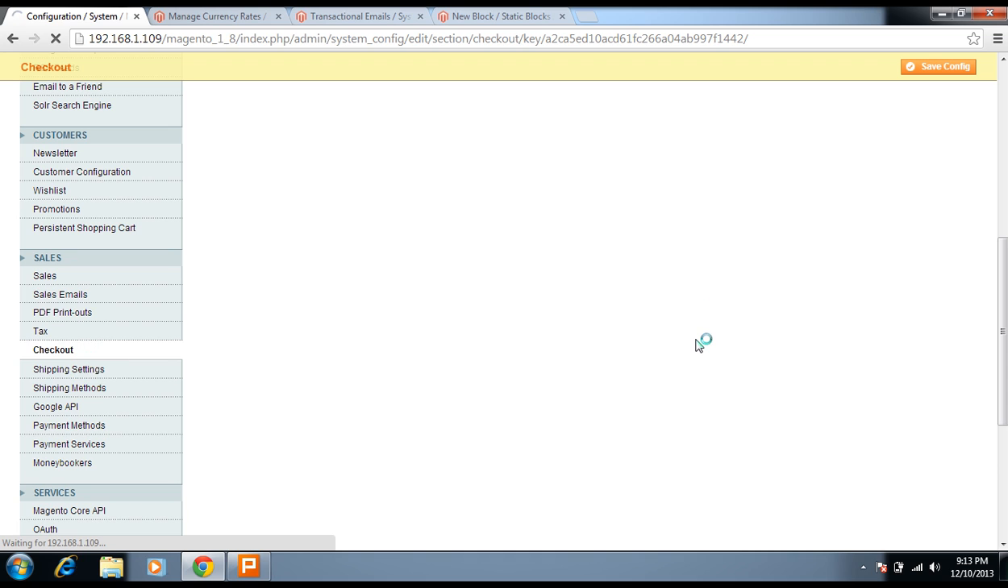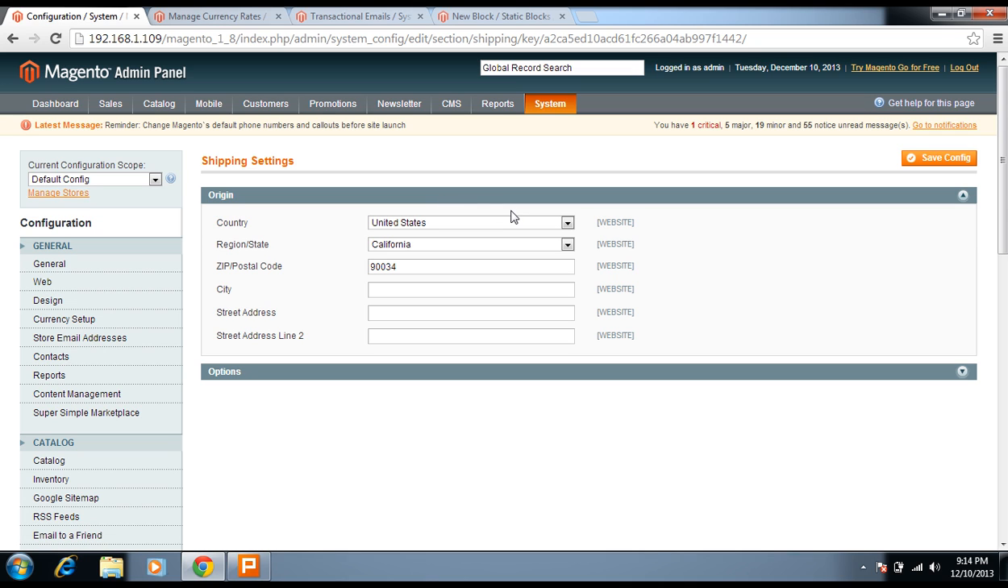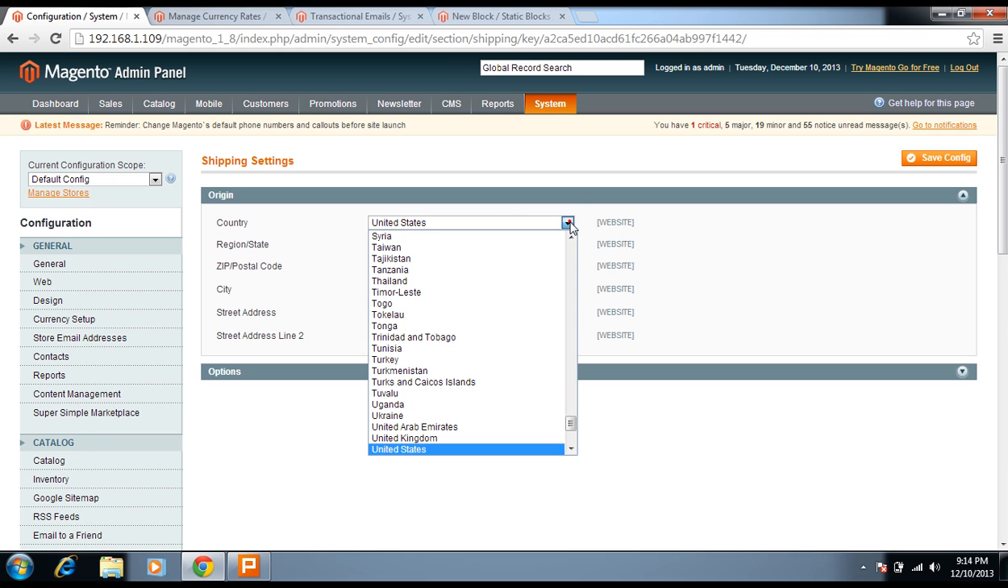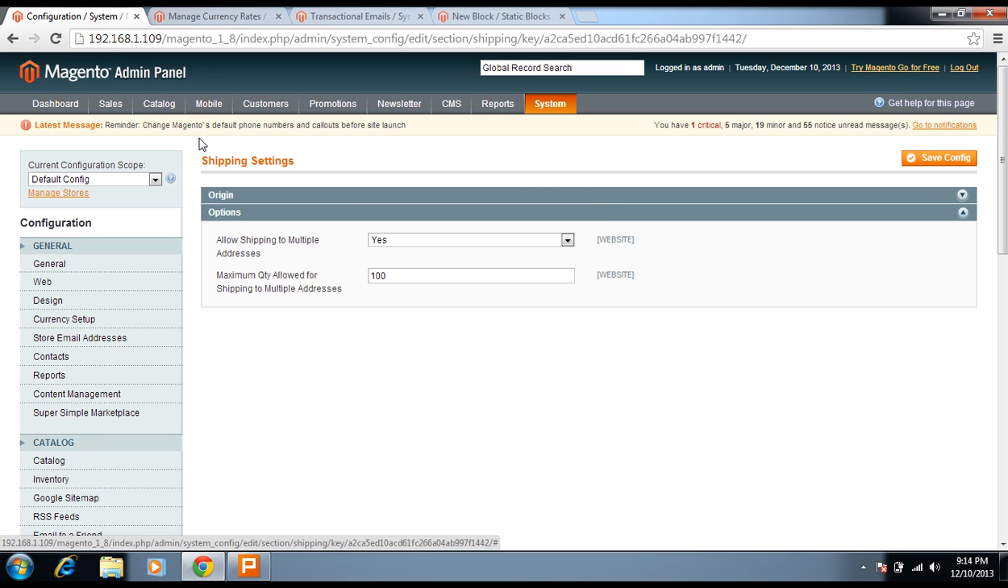Shipping settings. Shipping settings related to origin. Your shipping origin will be United States. So your shipping origin means your from address is set from here. Options: allow shipping to multiple addresses, yes or no. Maximum quantity allowed for shipping to multiple addresses, that is 100.